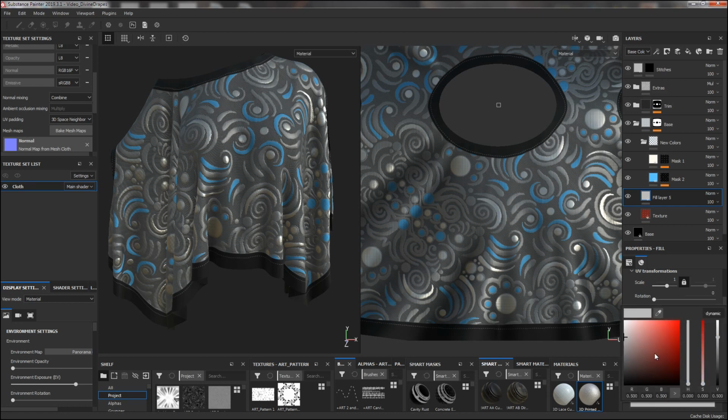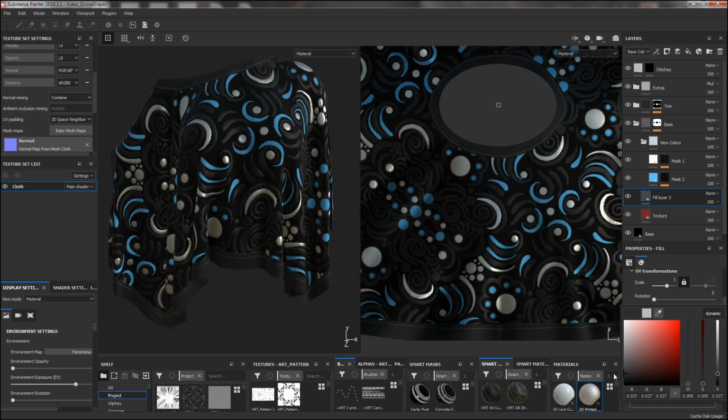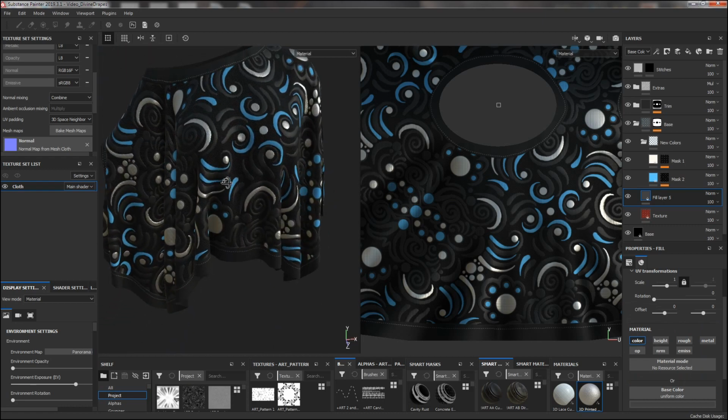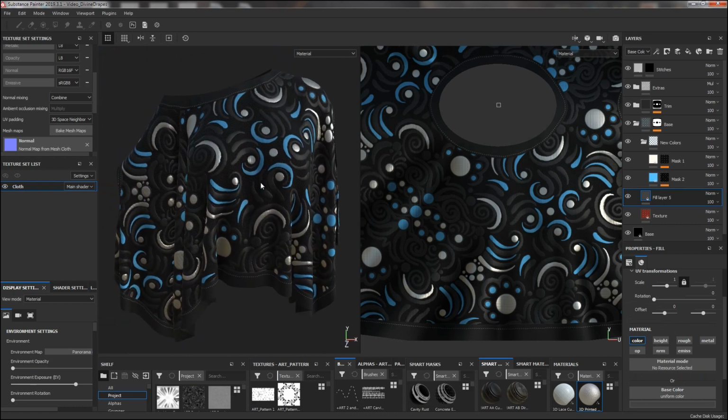If I change this base color and darken it up, now you see I've got this really pretty black, silver, and blue sweater going. So as you can see, you can use the masks pretty easily and pretty quickly to customize and change things. And in this case, I'm going to actually put this in this folder too.